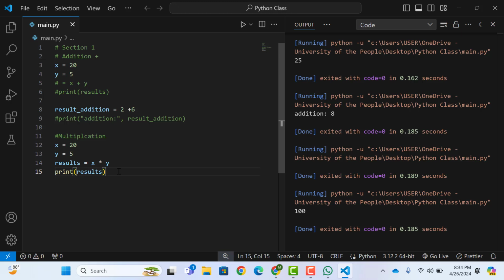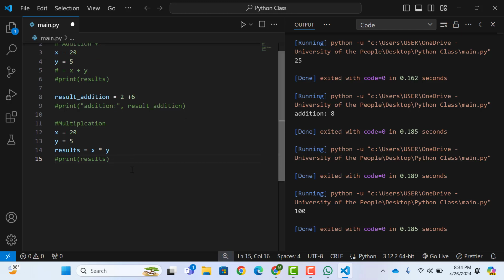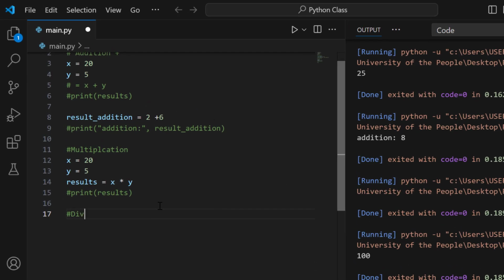The next thing to look at is division. Let me comment this one again like this. We need to look at how we do division in Python. Those of you who know how to use Python, or some other programming language, know that division is simple. You use this slash. Let me just show you this one. This slash is just the symbol of division.